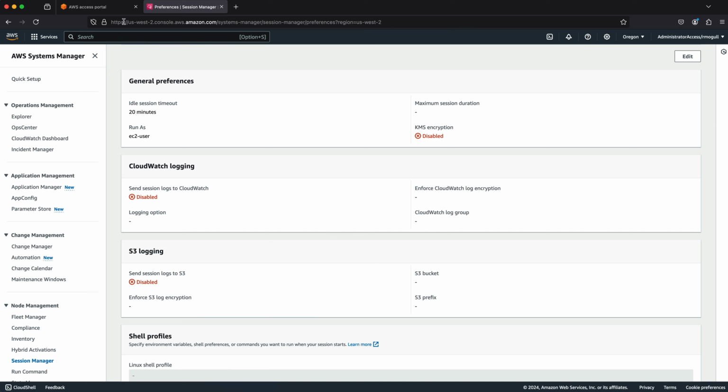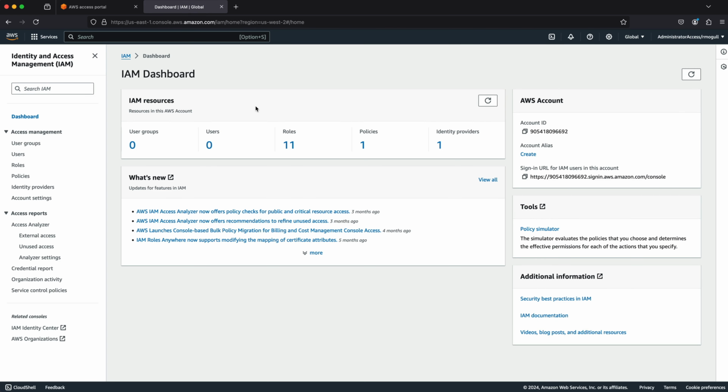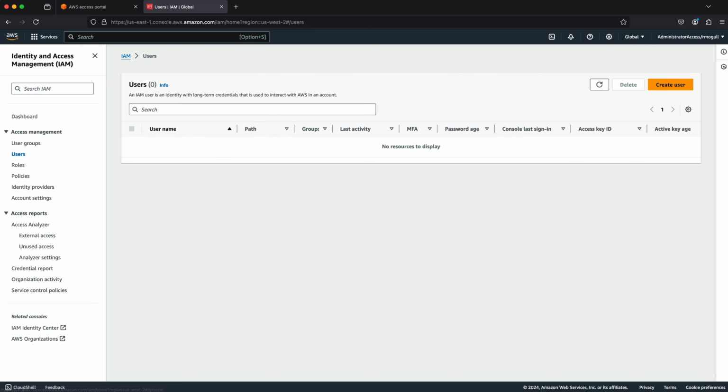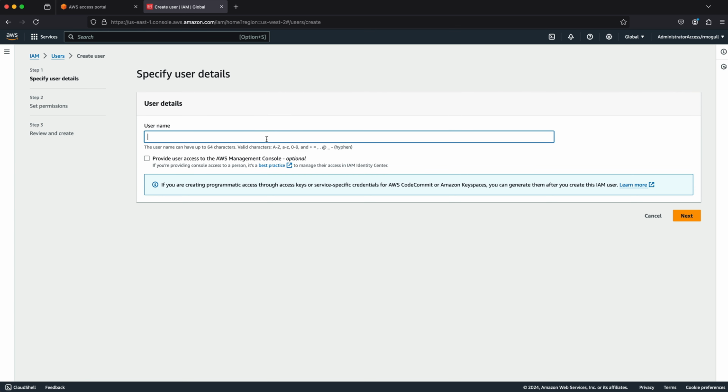Now, with Session Manager logging turned off, let's go to IAM, and we're going to create an IAM user, and we're going to give that user an access key. This is not something you're ever going to want to do. This is just so you learn how to do it and what it looks like. So click on Users and go to Create User. And we're going to do this in a very safe way.